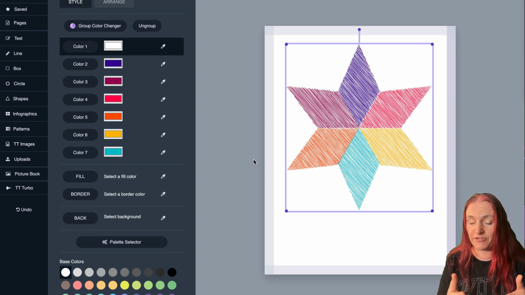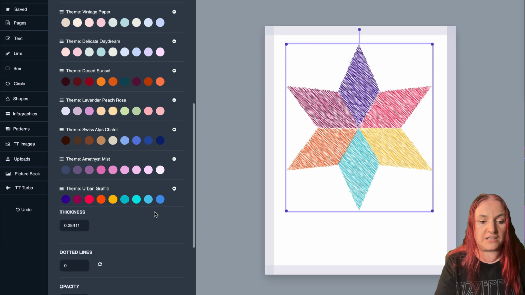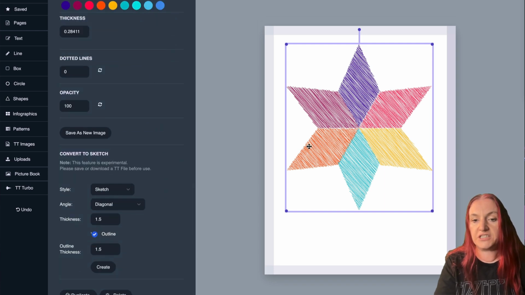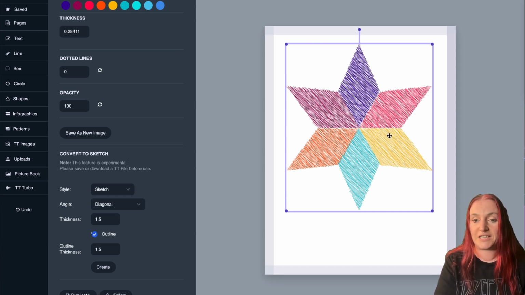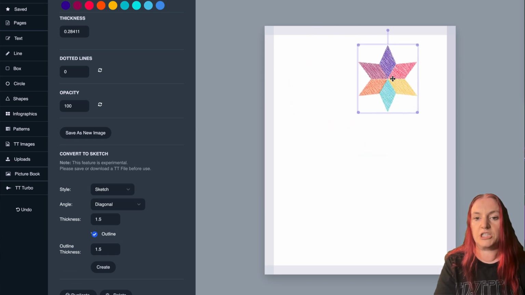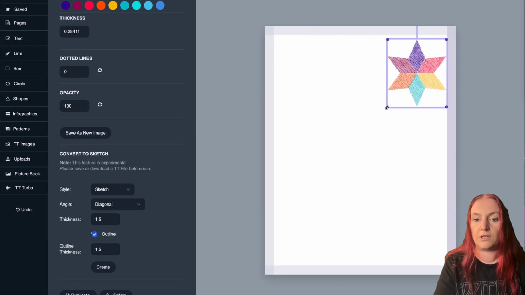So a big difference when we just make the thickness 0.5. So all I did, I turned the outline off, I made this 0.5 thickness, and now it has this really lovely shaded effect. And you can do that with all of our infographics. So this is now a really nice image that you can use in your projects anywhere you like.